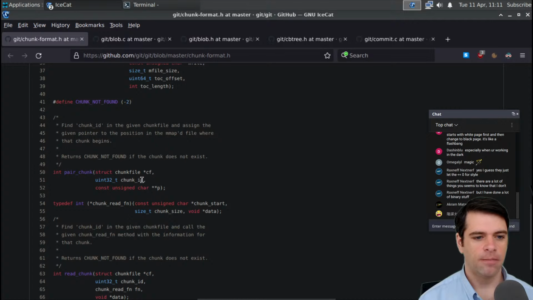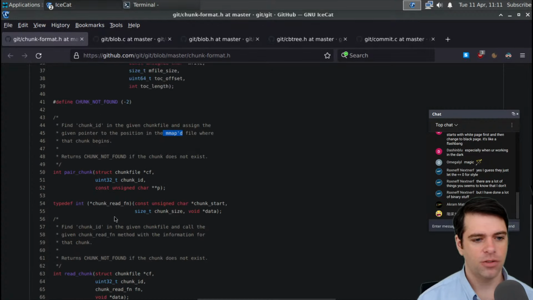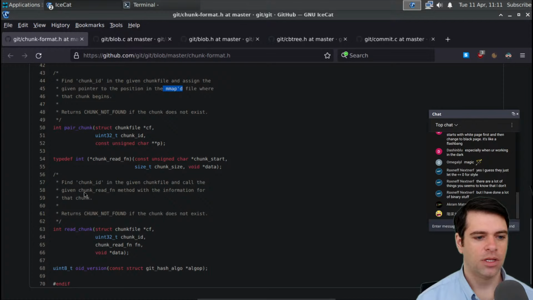So you can take a chunk file and a chunk ID and try to find it. Find chunk ID in the given chunk file, and this pointer will point to the memory mapped file where that chunk begins. I'm guessing this is used for things like pack files, where you've got this diff encoded thing, and maybe it's looking for things like diffs. I'm not sure. Or maybe blobs are just stored as chunk files as well. And then given a chunk ID in the given chunk file, we can read it. All right. And then something about OID versions.